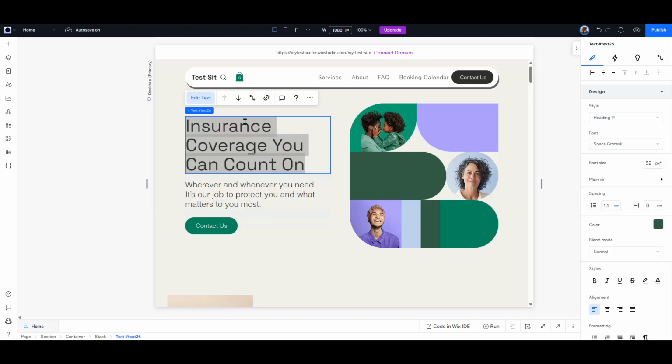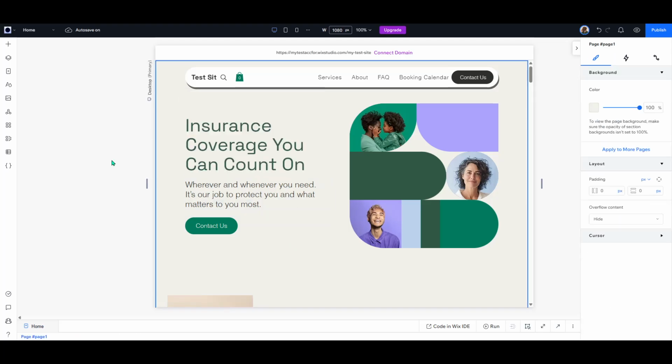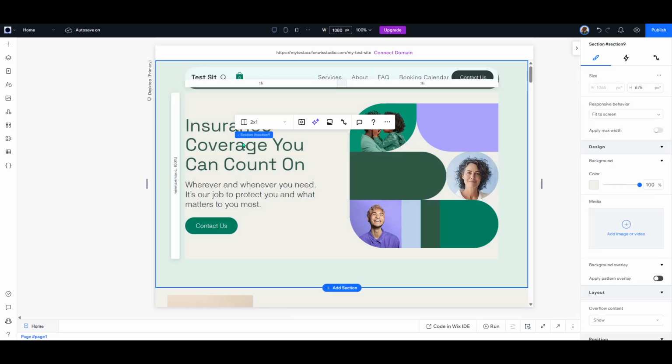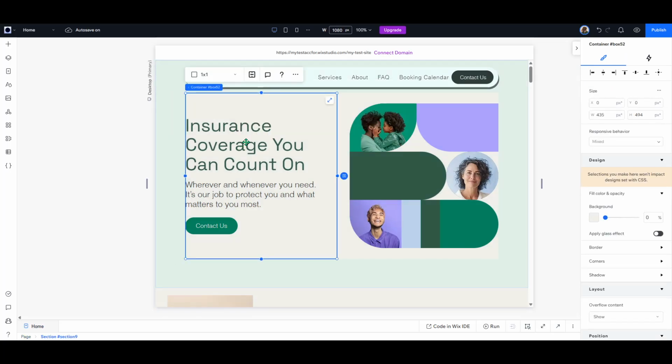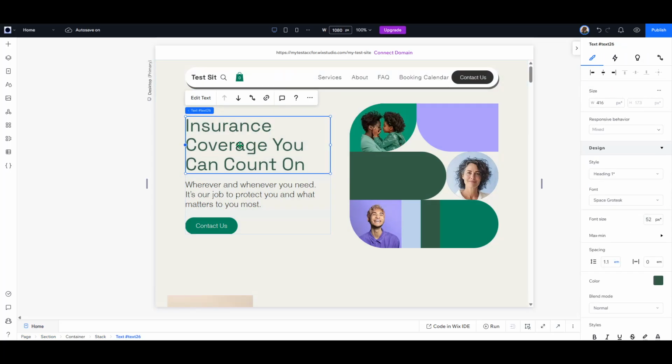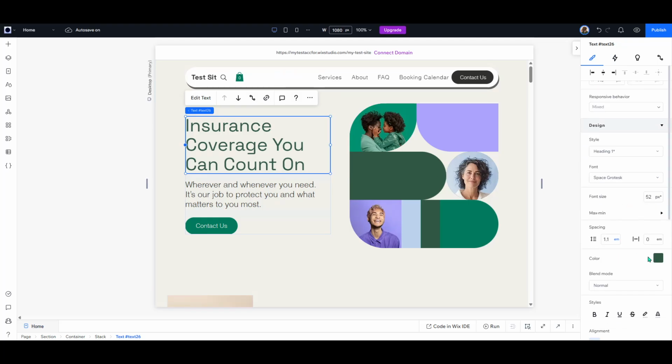A helpful tip: if you want a change to affect the entire text element, make sure no individual words are highlighted before adjusting settings in the inspector. If you only want to modify a specific phrase, highlight that phrase first, then apply your change.